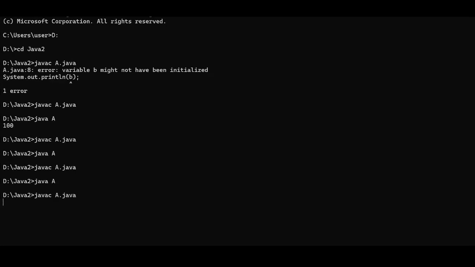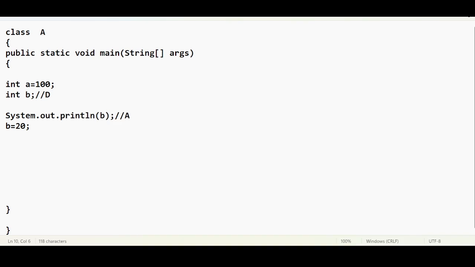See, variable b might not have been initialized. We have initialized it, but where did we initialize it? We did the initialization after this line. That is not allowed. It is following the DAI concept, not DIA. Remember this, okay? DIA or D is also okay. Now you tell me.